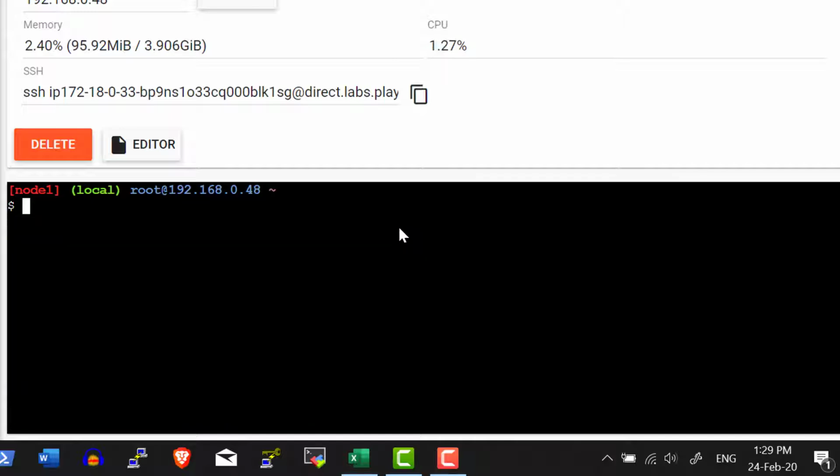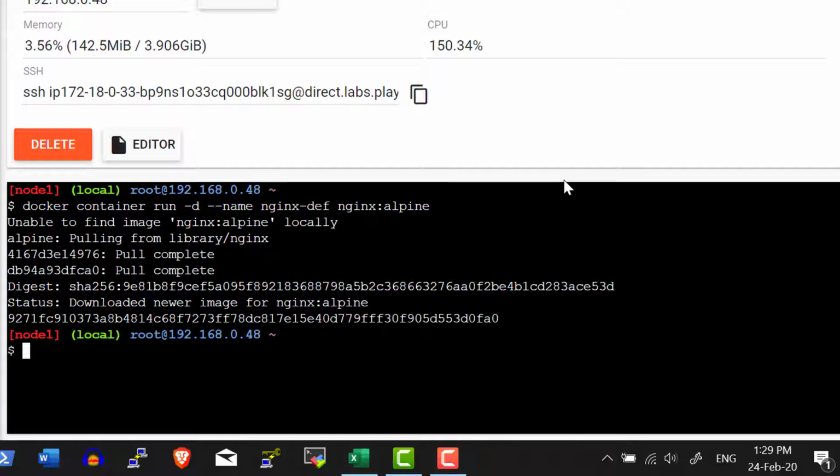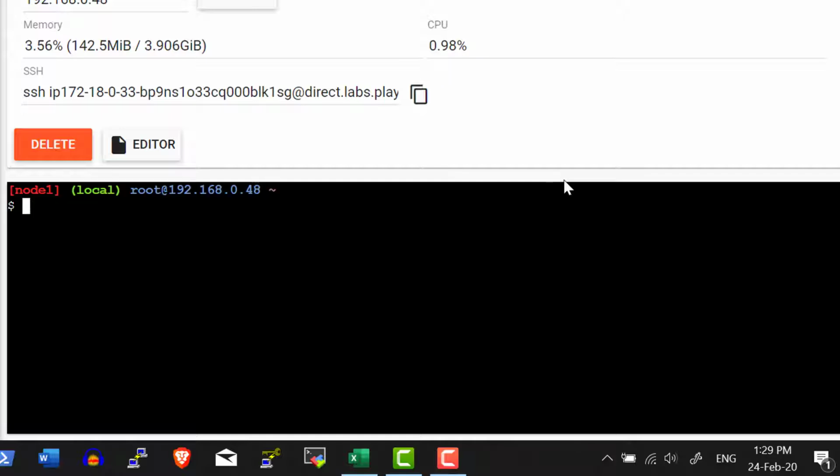Let me go ahead and start another container, nginx-def, using nginx and Alpine tag. So I'm starting another container with the name nginx-def and using the image nginx and tag Alpine. So the image will get downloaded. Now I should have two containers running within this particular instance.